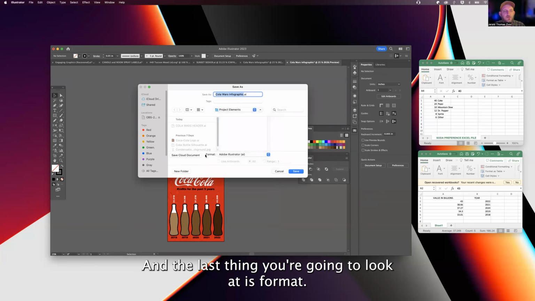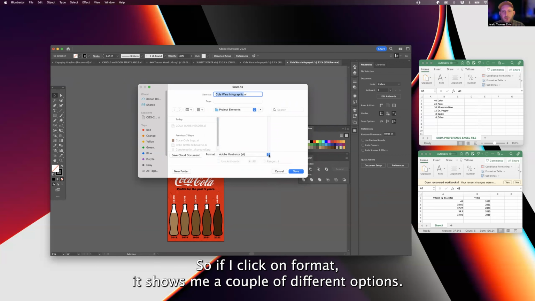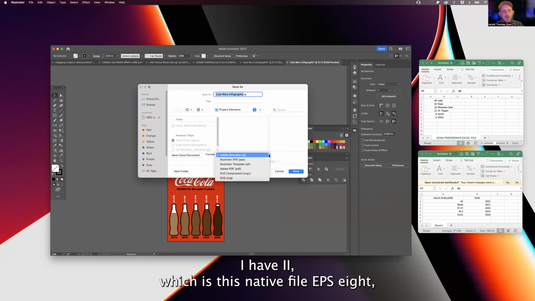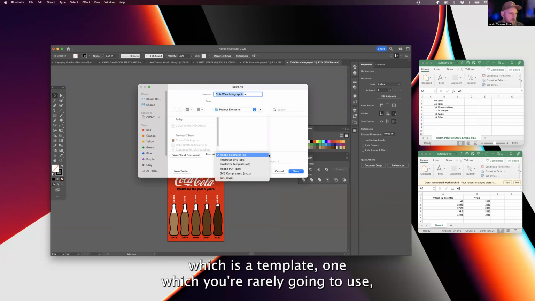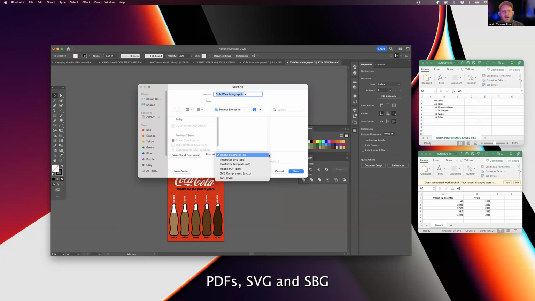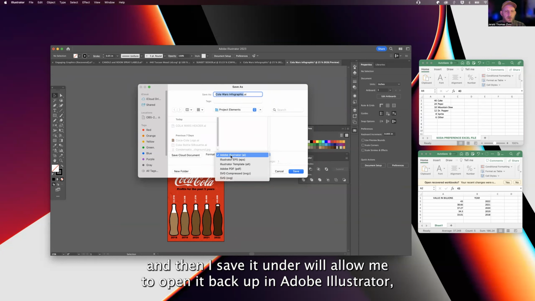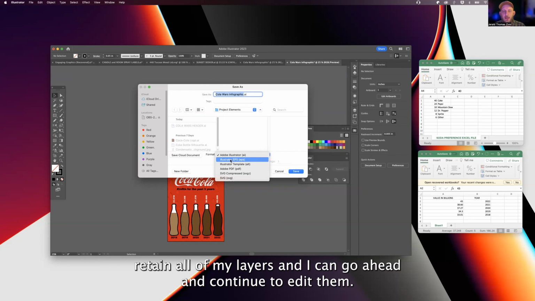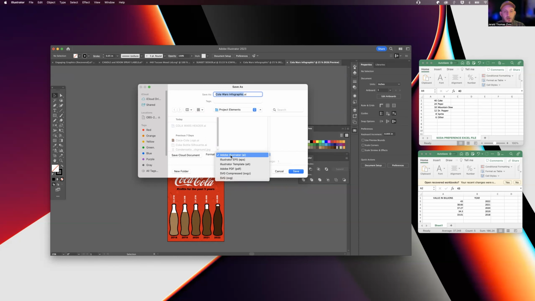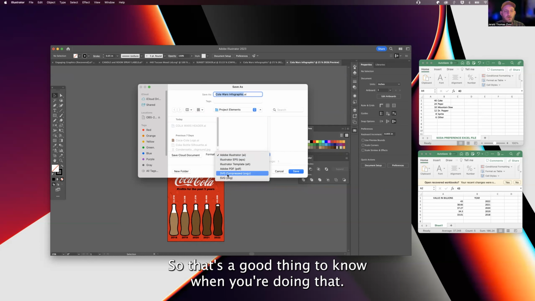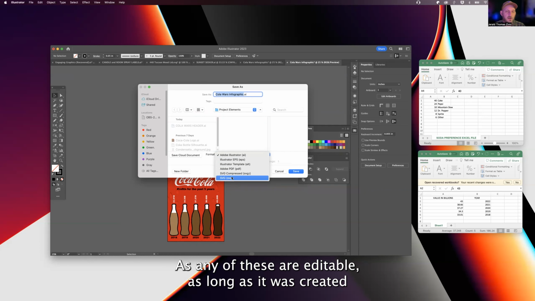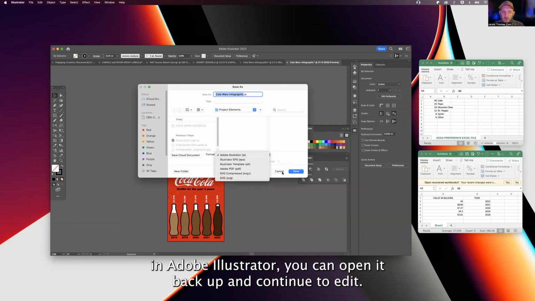The last thing you're going to look at is format, and this is the part where most of you are going to be interested. If I click on format, it shows me a couple different options. I have AI, which is the native file, EPS, AIT, which is a template one you're rarely going to use, PDF, SVGZ, and SVG. Pretty much any one of these that I save it under will allow me to open it back up in Adobe Illustrator. It'll retain all of my layers, and I can continue to edit them. So that's a good thing to know: any of these are editable. As long as it was created in Adobe Illustrator, you can open it back up and continue to edit.